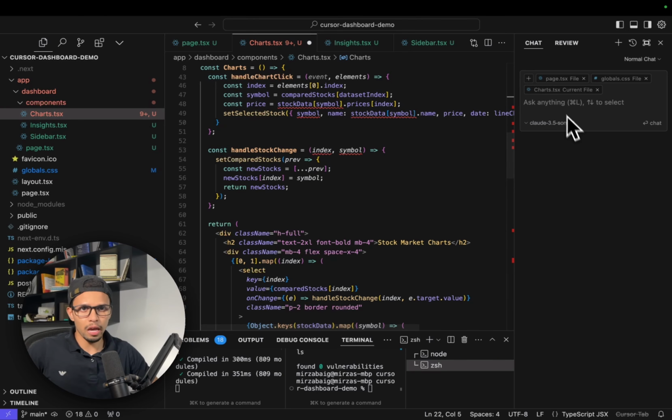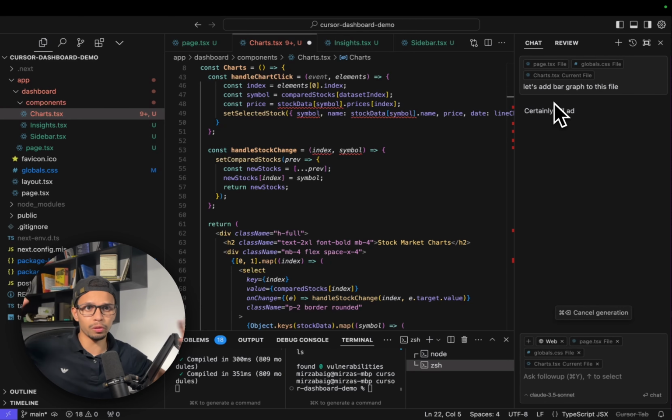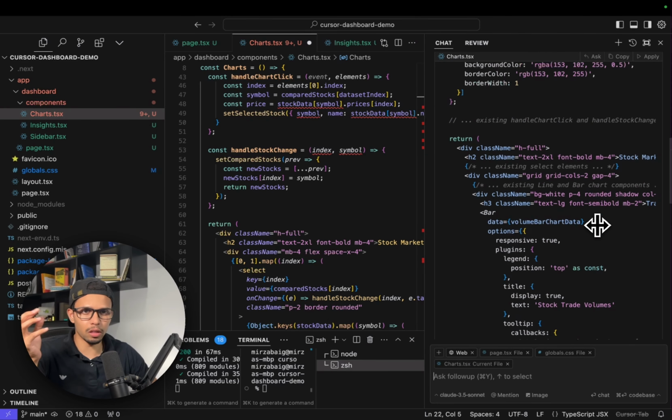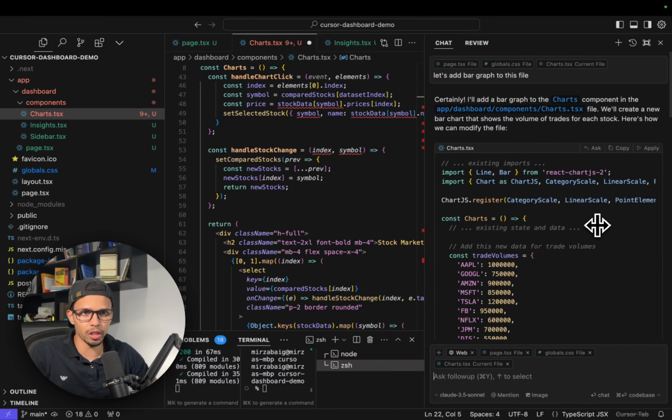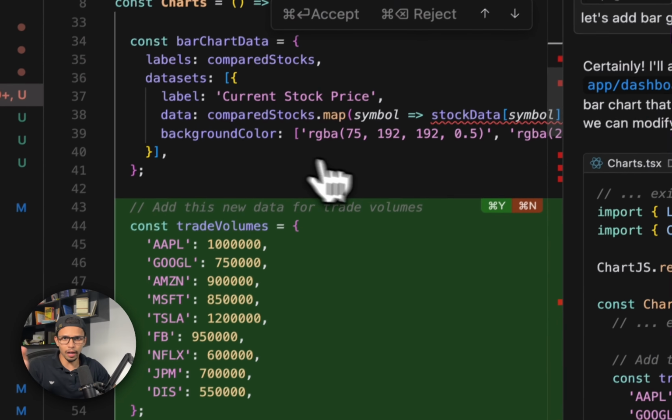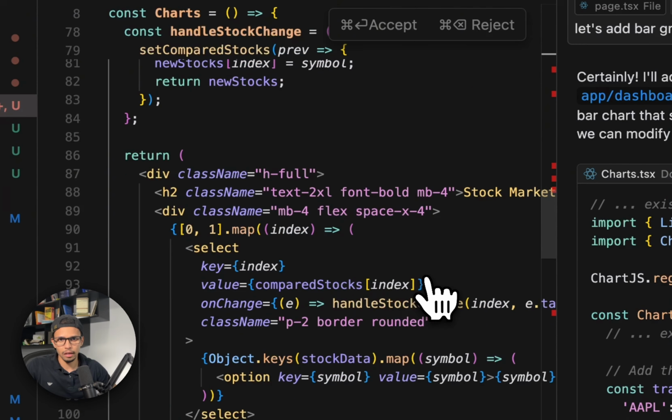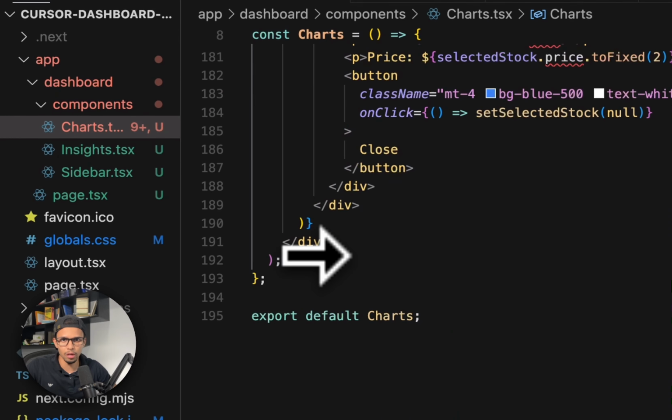So for example, let's add a bar graph to this file. And now it has context to multiple different files. So this is the code it generated. I can ask follow-up questions. I can copy the code. I can also click this button, apply. When I click apply, it basically applies it to the actual file, and I can just click yes. All I have to do is proofread the code, and that's about it.